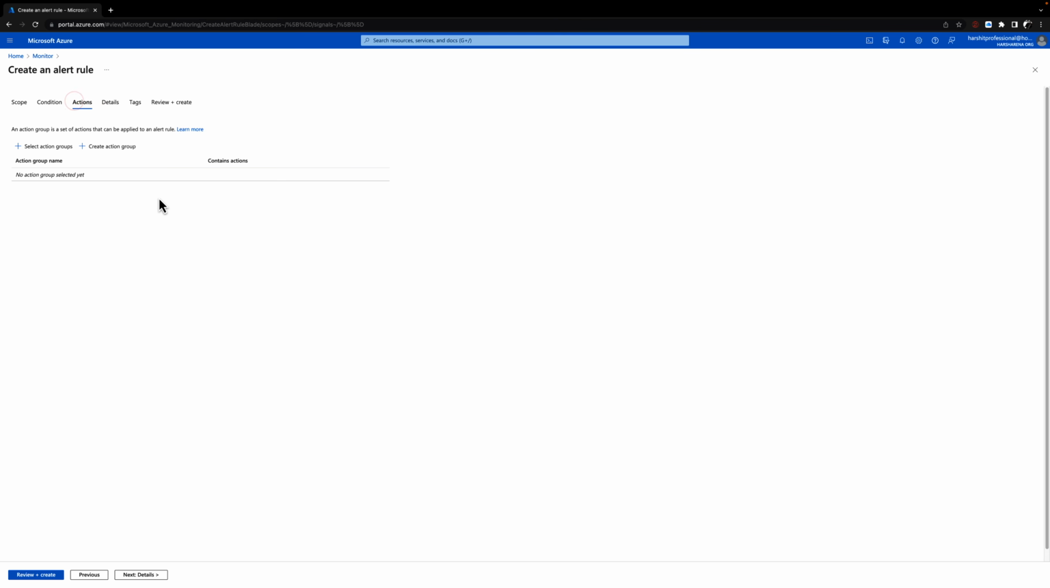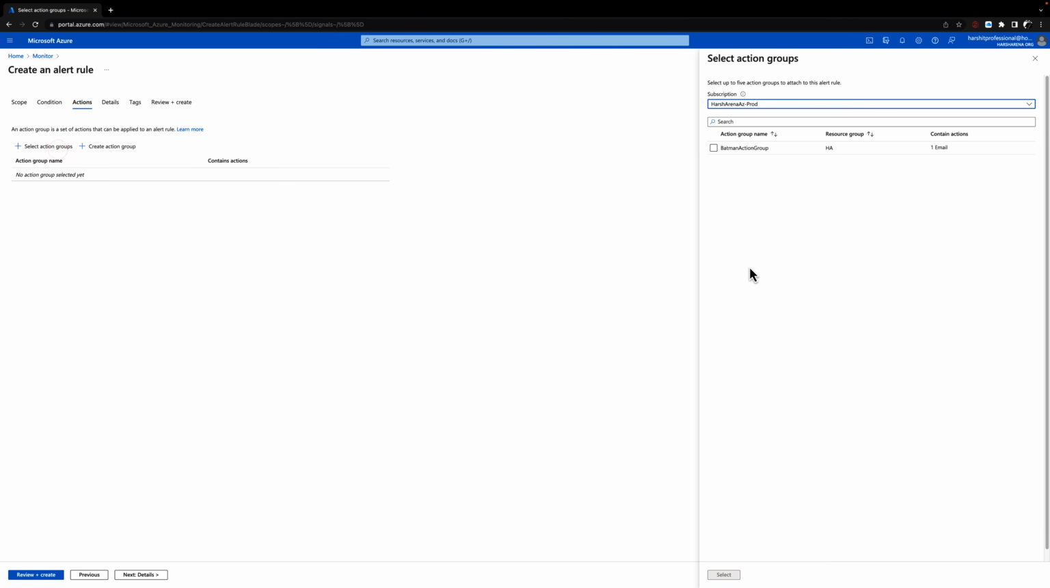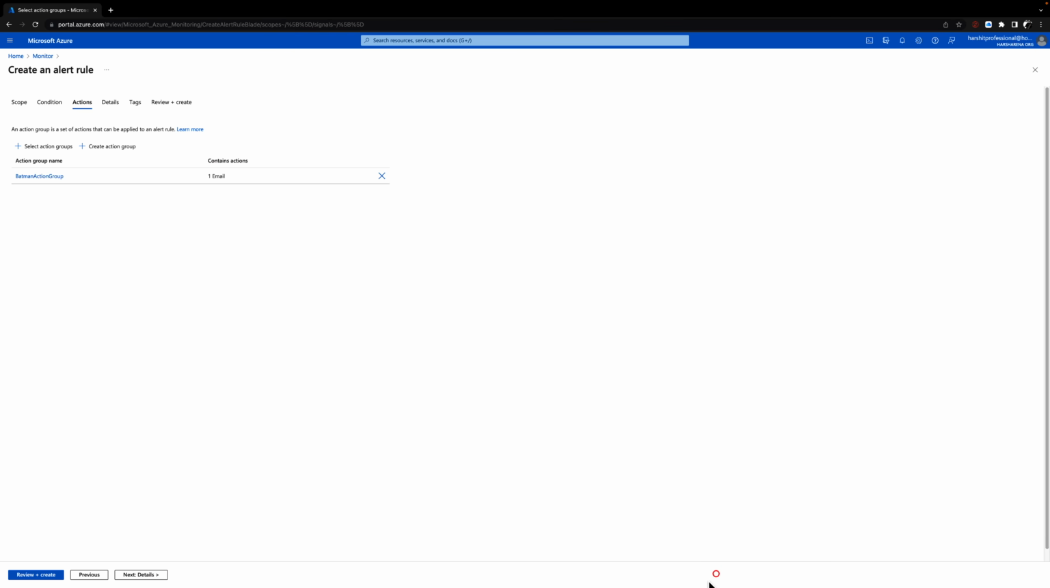Action. Obviously, one option is you can configure your action group, or you can simply select your action group, and we have already created one with the name of Batman action group. So I'm going to choose this one, select Batman action group, and here is one of the email IDs configured. So anytime I need any information, we can get easily notified.